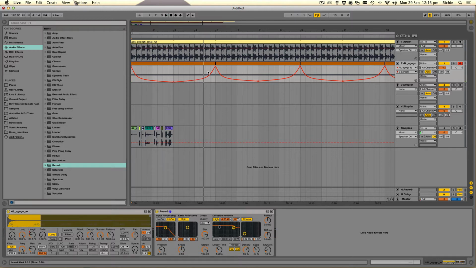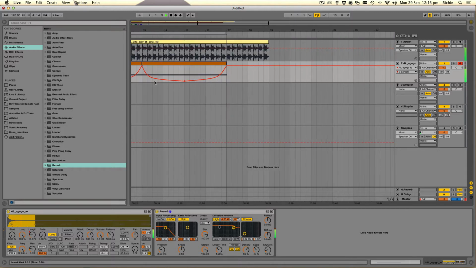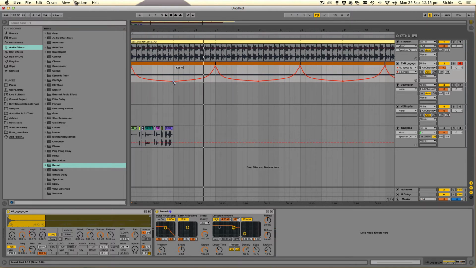Which obviously creates an interesting effect, but if you're using a percussion sample, you don't want it to sound digital, you want it to sound organic. So that's why I'm not taking it all the way to 0%. So this should work quite nicely. Even then, it's getting a bit digitized, a bit grainy. So I'll just take that down again.